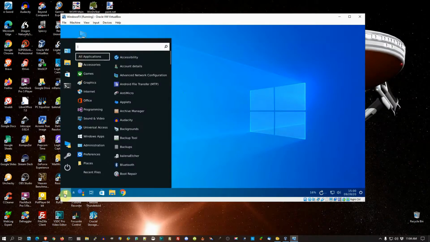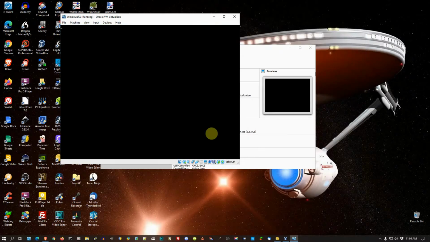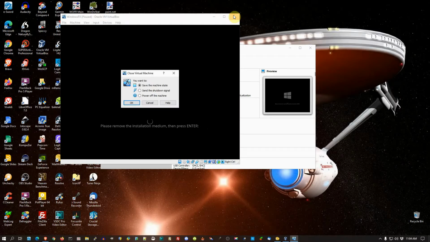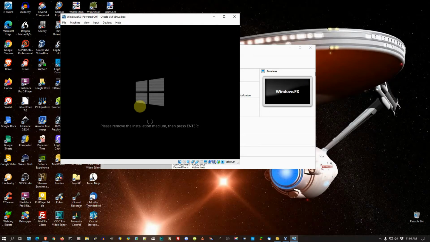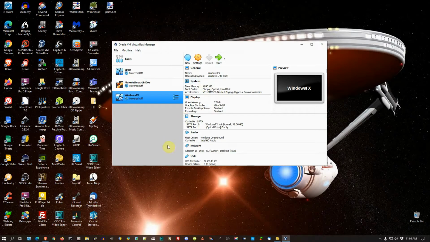So let's go ahead here and look at this. Windows FX 10, we're going to power it off. Yes, that's what we want to do. And, of course, it doesn't shut down with a Windows screen. Now, again, a lot of people have been using this to prank people and say, here's an installation of Windows. And, of course, it really isn't. But I'm going to power off the VM here. But, you know, if you're really looking for a Linux that is the most like Windows, I think we found it.